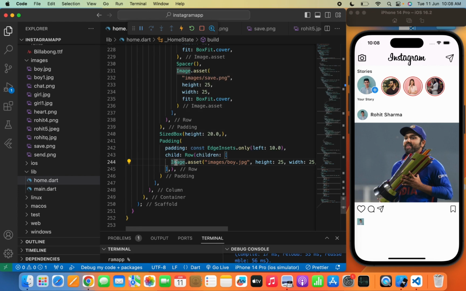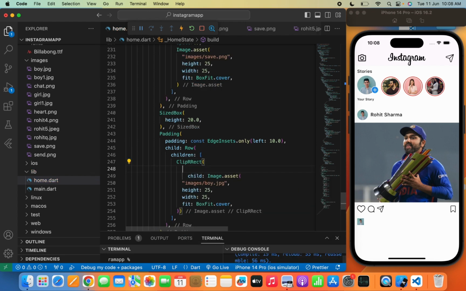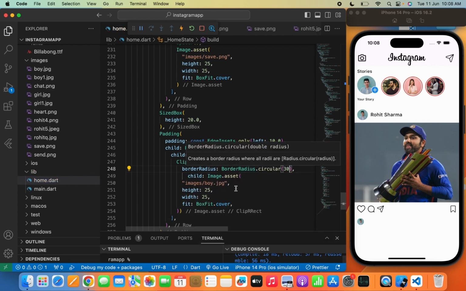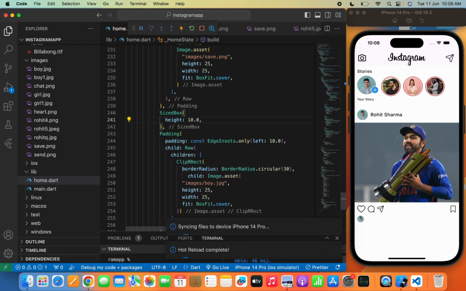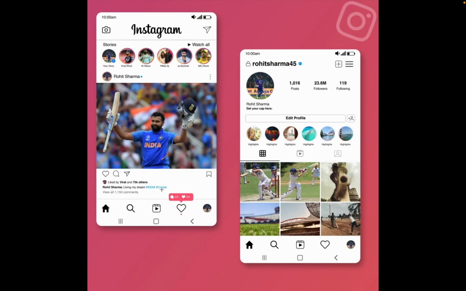So we'll write ClipRRect, wait a second, ClipRRect, yeah, BorderRadius.circular 30, something like this. We can decrease the size of the height, yeah, maybe 15. And we need to show who has liked the image with the number of likes by the different users.